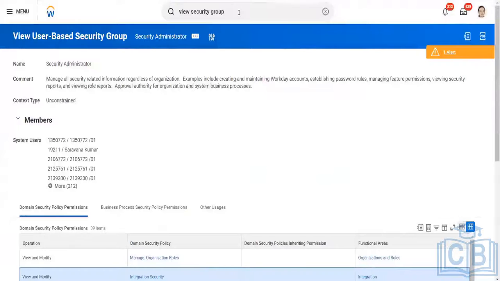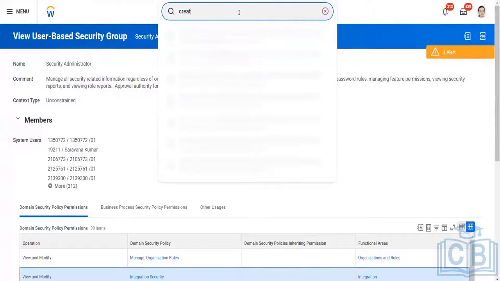Now, how am I going to create a security group? For example, I want to create a user-based security group known as Total Reward Administrator. That's the name of the security group I have to create, and it is going to be a user-based security group. We need to assign this to Steve Morgan. I want Steve Morgan to be Total Reward Administrator. Now what I will do is create security group. I will go to the start.